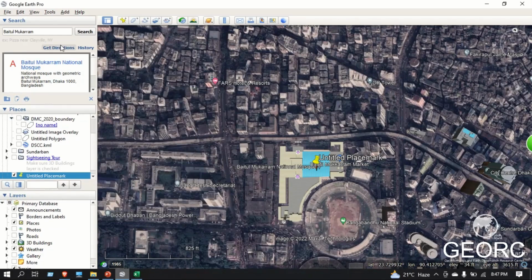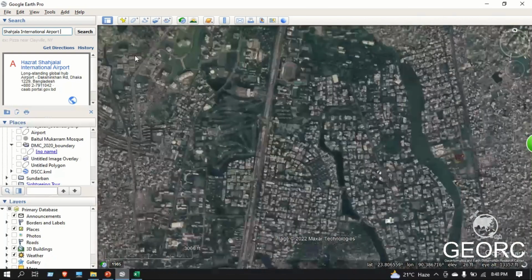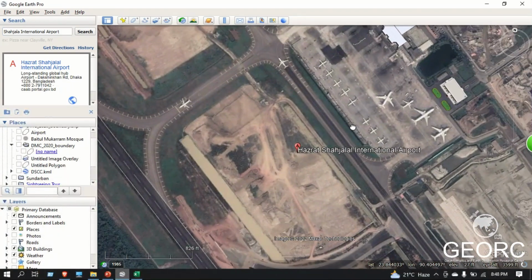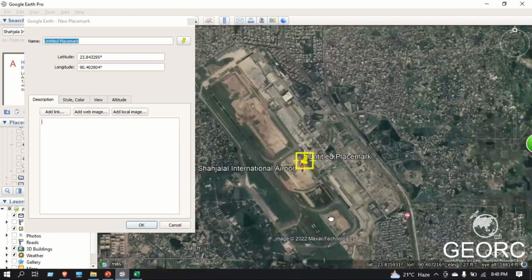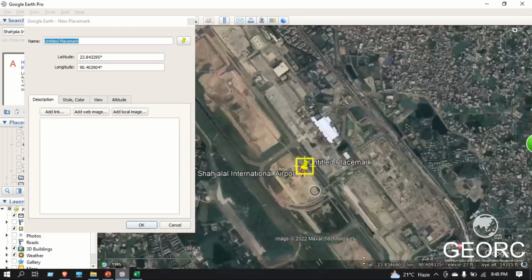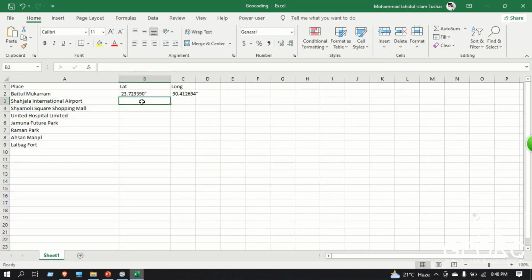Okay, so Shahjalal International Airport. Okay, here is the Shahjalal International Airport. Simply add a placemark and you will get the latitude longitude value. Actually Shahjalal International Airport is quite a big area. Okay, there is the latitude value.